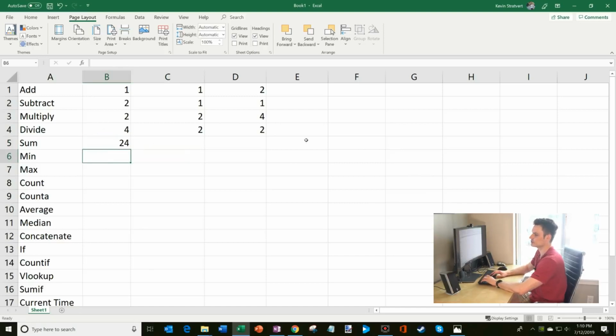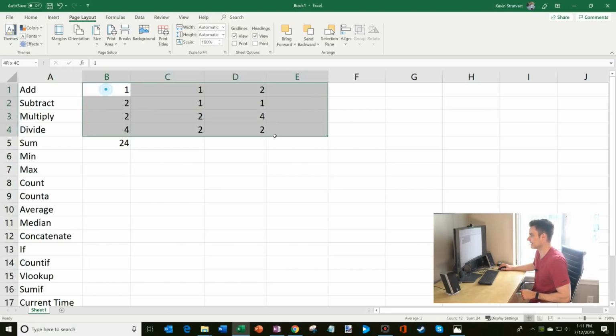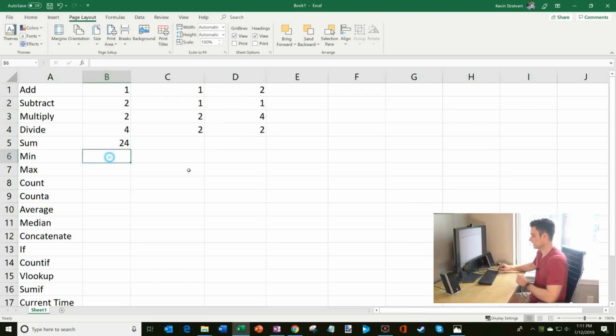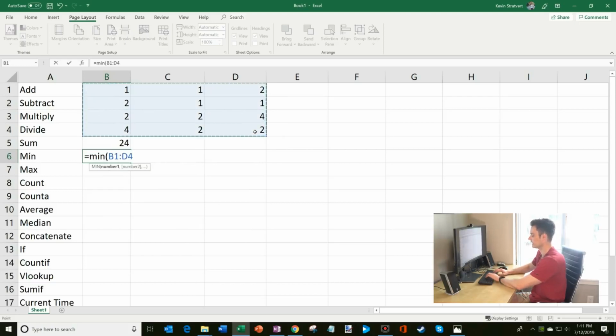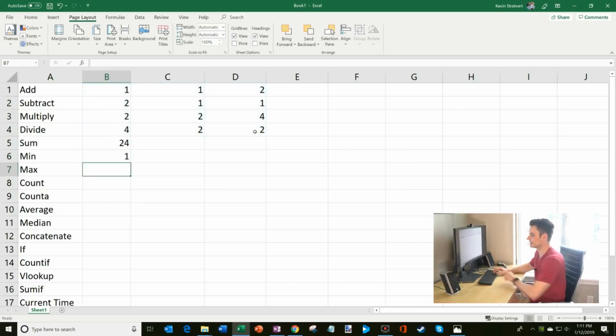Some of the other things I could do: min, that gives me the minimum value above. So here are all these values. Just by glancing at it, you can see that the minimum value I have here is 1. But what I could do is just type in min, and then we're going to open my parentheses. I'm going to highlight all my numbers that I want to min for, and then I'm going to close my parentheses. So you tend to do that a lot when you enter a formula. You have a parentheses open and a parentheses close. I'm going to enter that. The minimum value there is 1.